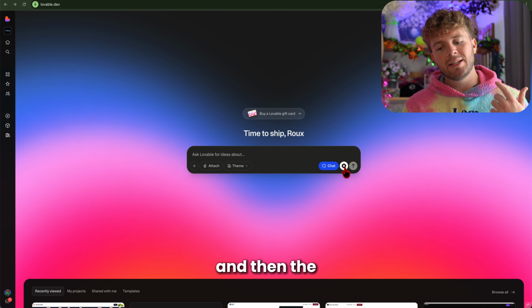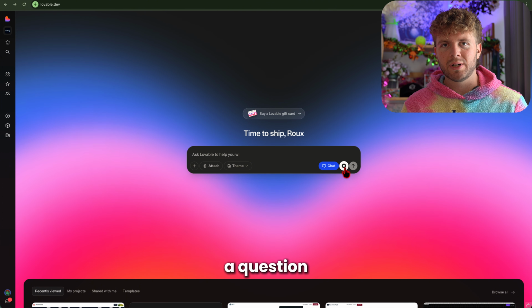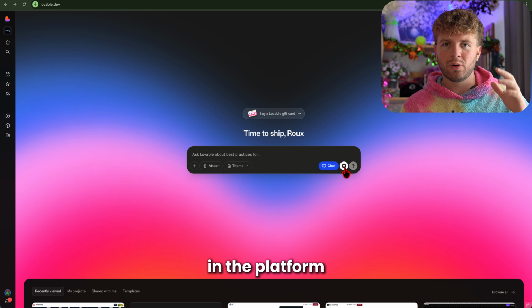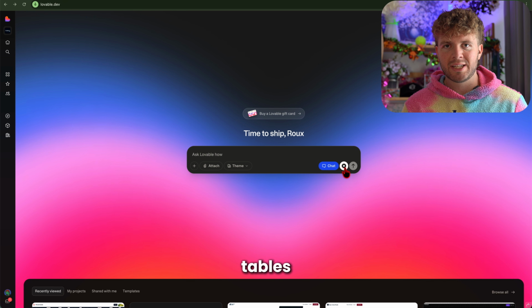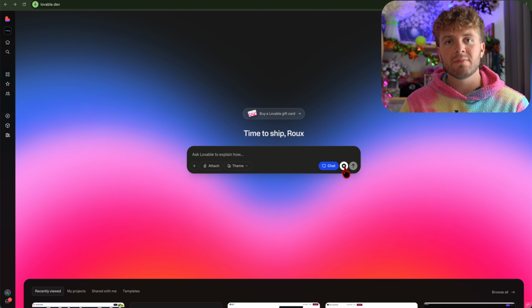And then the second thing is, let's add a bookmark function so that if I want to come back to a question, I can bookmark it, and maybe we have a bookmark section in the platform. So you'll need to create all of the relevant tables. We'll have sign in and authentication as well. So yeah, I think that'll do.